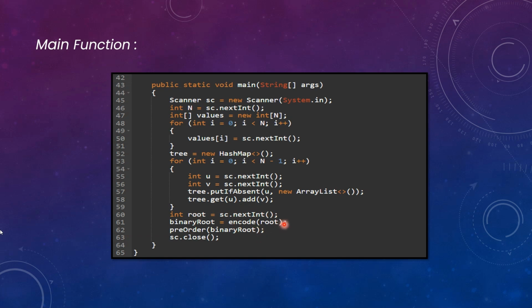Next, encoding is done. The function encode is called to encode the N-ary tree into a binary tree starting from the root. Preorder traversal: after encoding, preorder of the binary root is called to print the preorder traversal of the encoded binary tree.